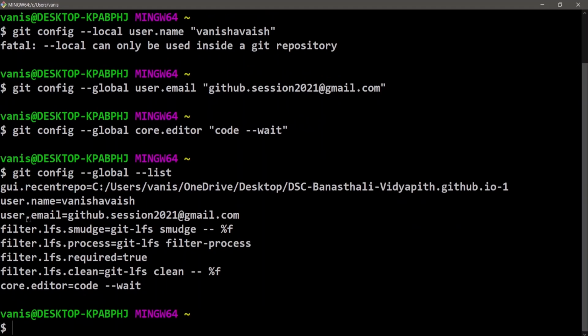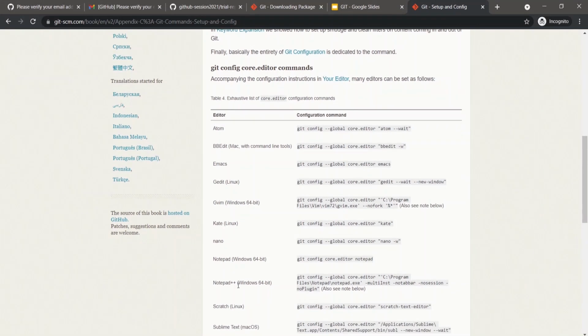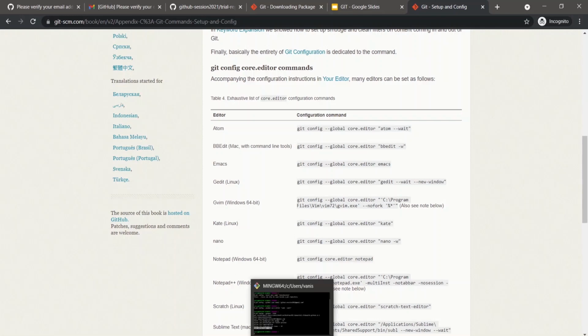This will show that the username has been set up as Manisha, my user email has been set up as the same, and the core editor has been chosen as VS Code. I can again make Atom the editor. For this, the list of commands is this. For Atom, it is atom --wait. For Notepad++, this is the list of commands. Okay, so I successfully set up an environment.